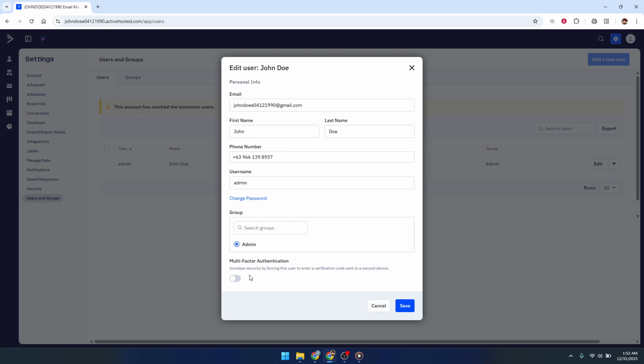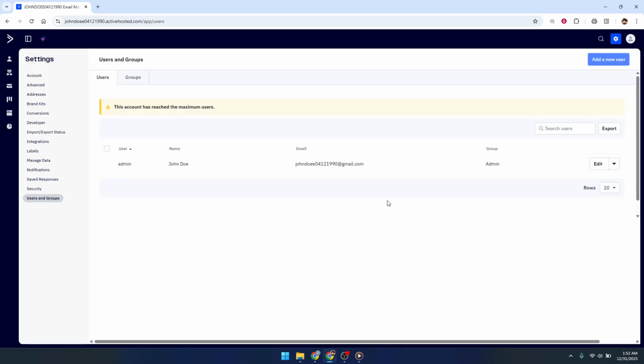Once you've confirmed their details and selected the admin group, you're ready to save everything. Look for the button that says either Add or Save and click it. ActiveCampaign will create the user, apply the admin permissions, and send that person an email so they can access the account. And that's it. You've successfully added an admin user to your ActiveCampaign account, and they're now ready to log in and start working.